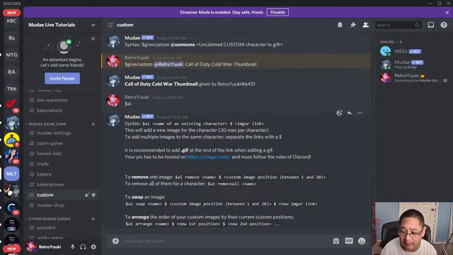You can remove an image using AI remove name, custom image position. We'll talk about that in just a moment. To swap an image, you can use this. To arrange the order of custom images by position, you can use this as well. Okay? Now let's add Luna here.